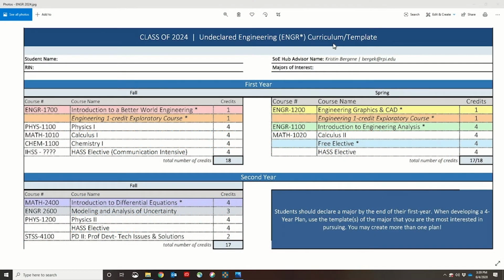Okay, so right now we're going to take a moment to walk through the undeclared engineering curriculum template, the guide that you get to use as an undeclared engineer to help you plan your fall semester and future semesters. The most important thing to know about this guide is that it's very much based off the idea of the major template. So once you declare a major and acquire that major template, you will have an understanding of how to read it and how to follow it.